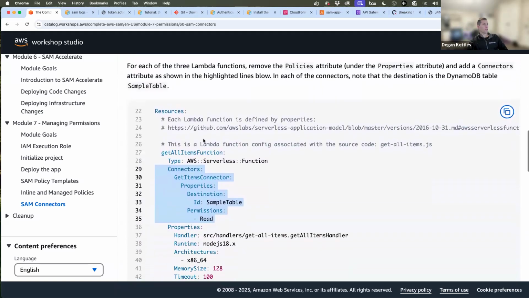So in our get all items function, rather than the way that we were doing permissions, we could just say connectors. Now if you're interacting with a DynamoDB table without knowing things about IAM, you could just learn a different syntax that says things like you want to be able to read the sample table.